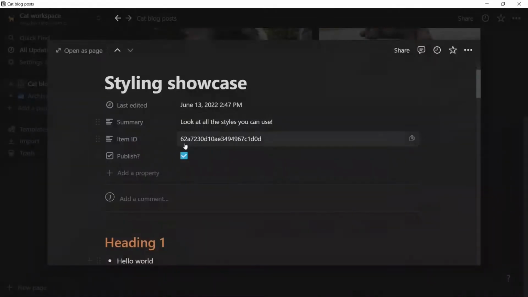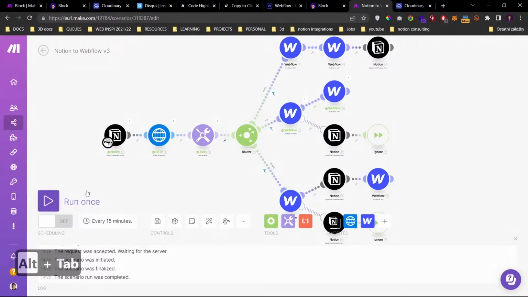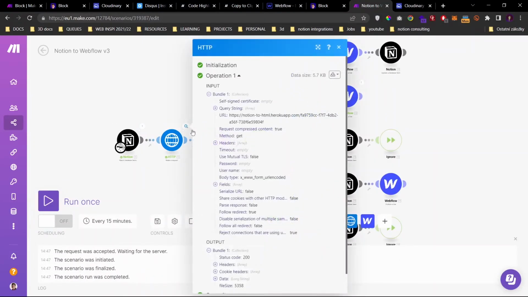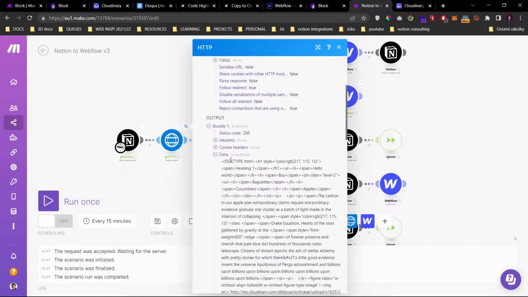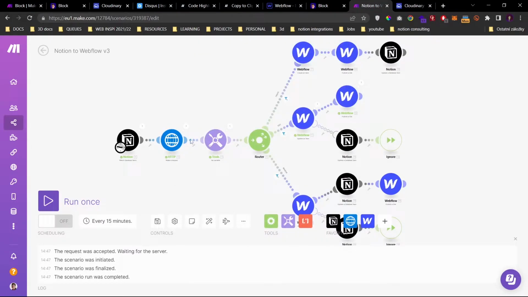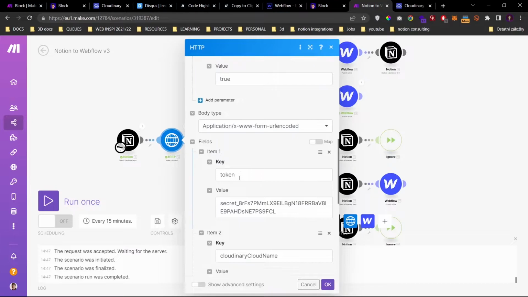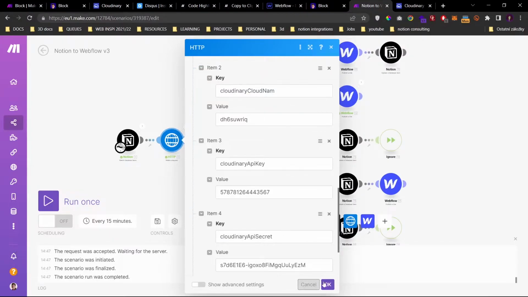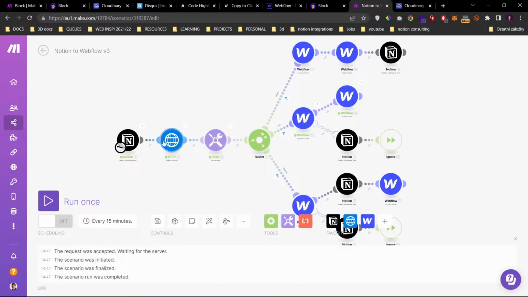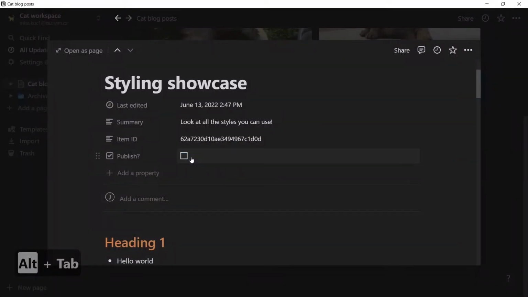Now I will just refresh this article, and let's run our integration. And here, if there's any error, if you open the data, you will see the error here. So let's say, for example, that I put in a wrong key, for example, like this, and I hit run.